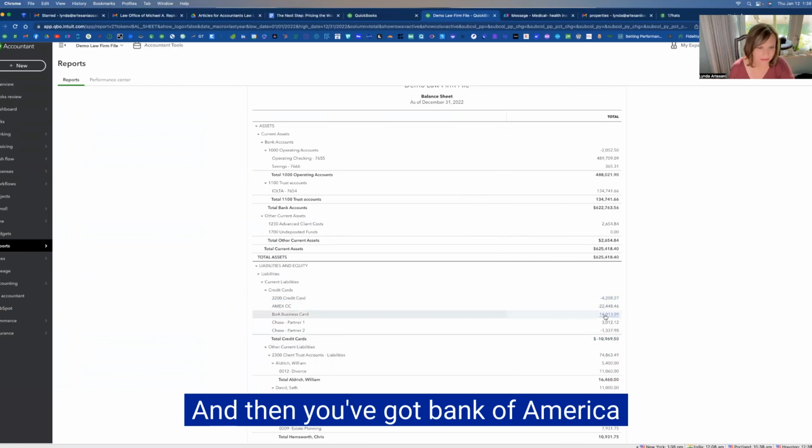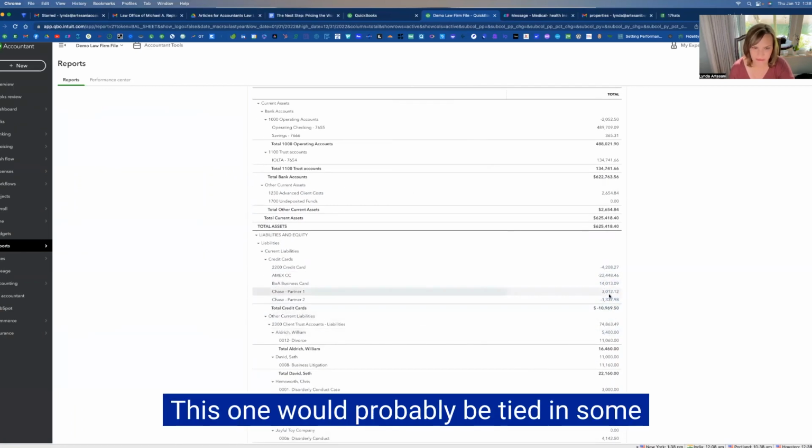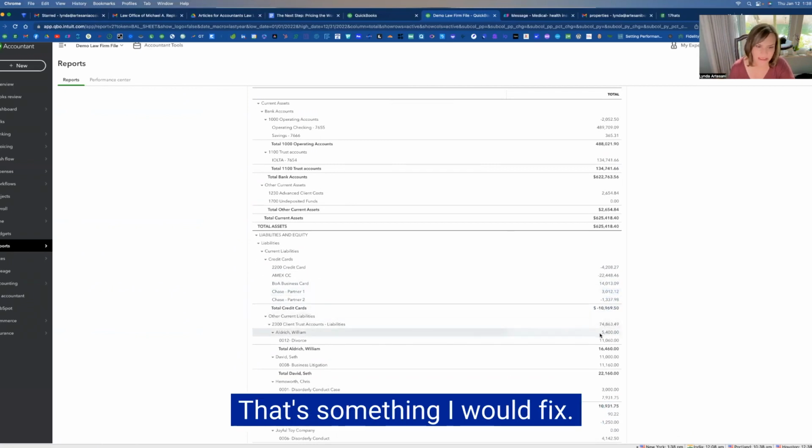And then you've got Bank of America and Chase. And those all have positive balances. This one would probably be tied in some way to the Chase partner, but there should be a parent account because there's two cards there. That's something I would fix.